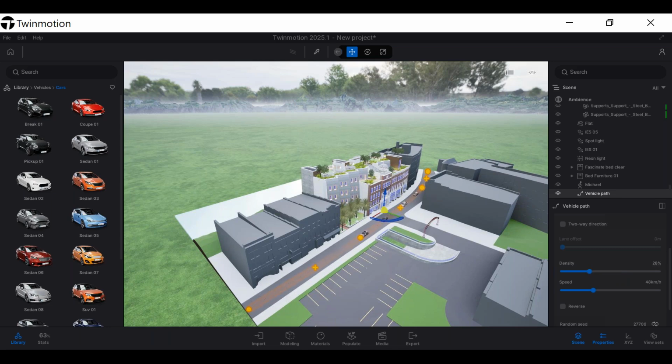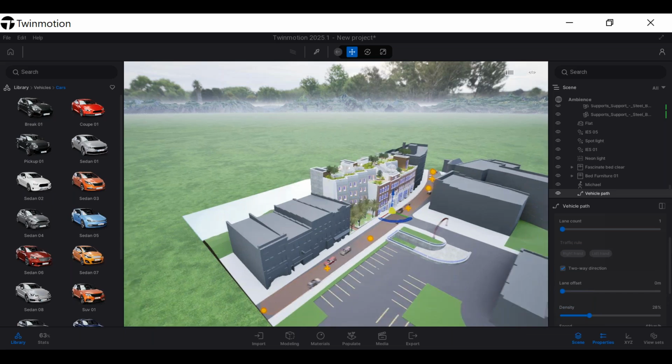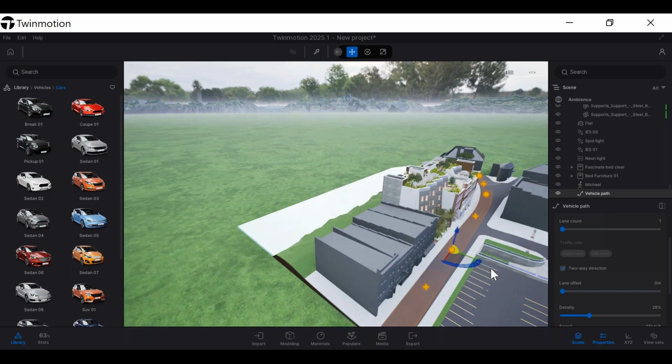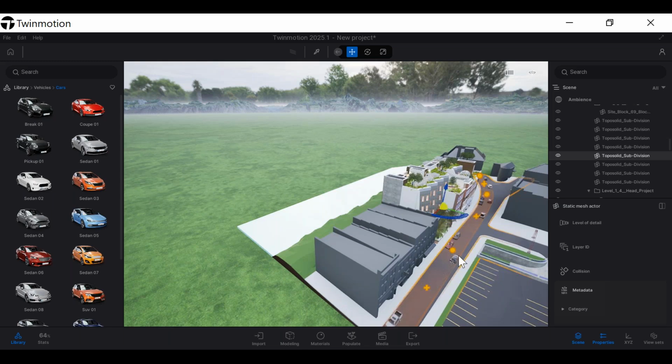Perfect. So this is probably a two-way road. So what we can do is a two-way direction, just like that. And now cars are flowing in both directions. If I wanted to modify this plane a little bit more, I can do that. The more points you add, the more modifications you can do. So just keep that in mind as you're placing these. Sometimes you might wonder, why am I placing all these dots? This is the reason.